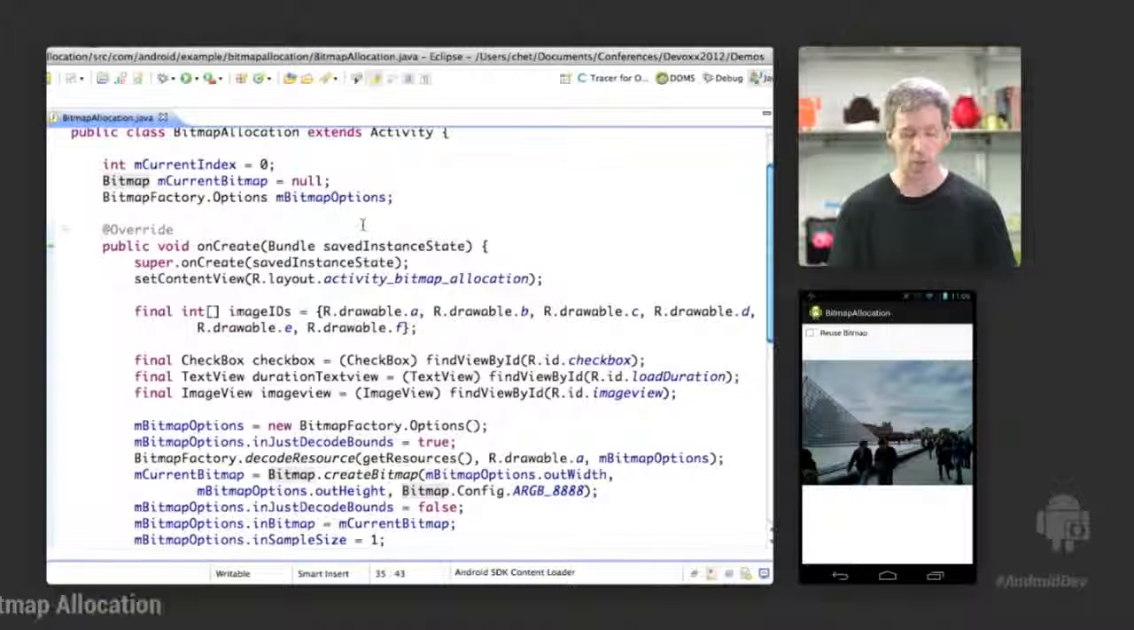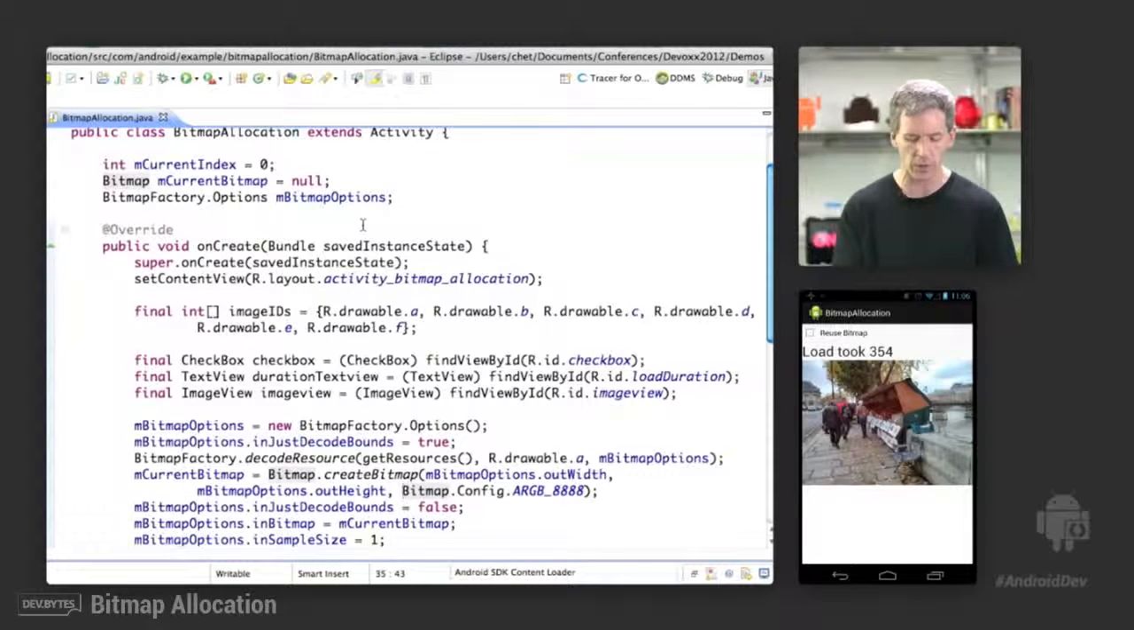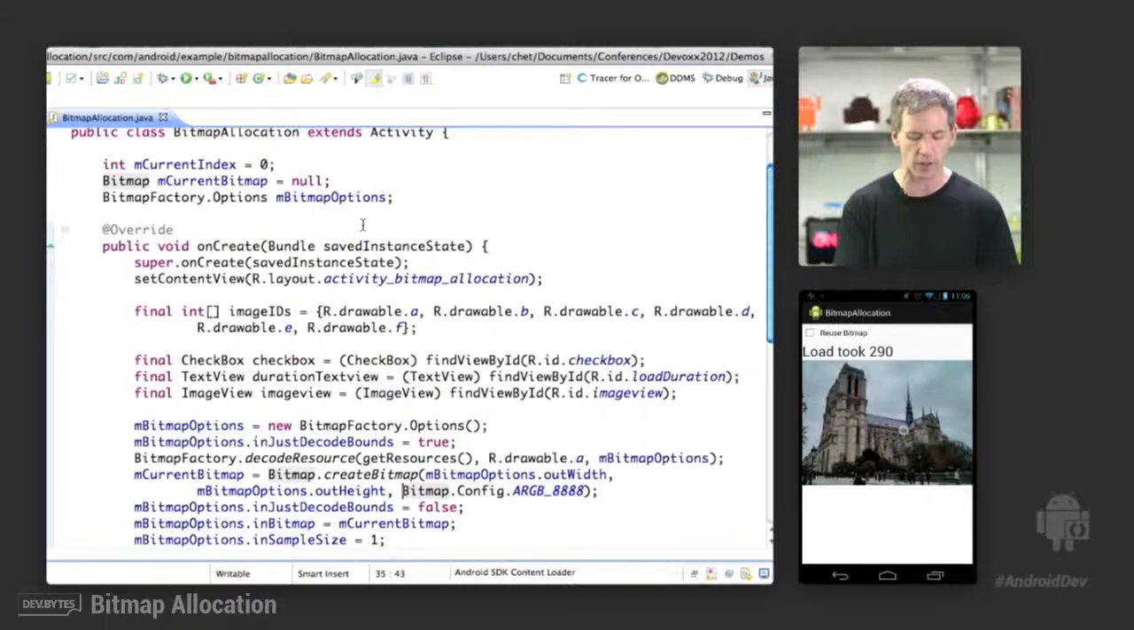So let's take a look at a quick demo. I call this demo Bitmap Allocation, and it's a picture viewer. I have some pictures that I've loaded up in the background, and we can click through these and see these other images, and each one of these images is getting loaded on the fly as we go through that, just for the purposes of this demo. And then I print out the number of milliseconds that it took to load each of these images at the top. So these loads took 290, 326, 304, 340, 320.